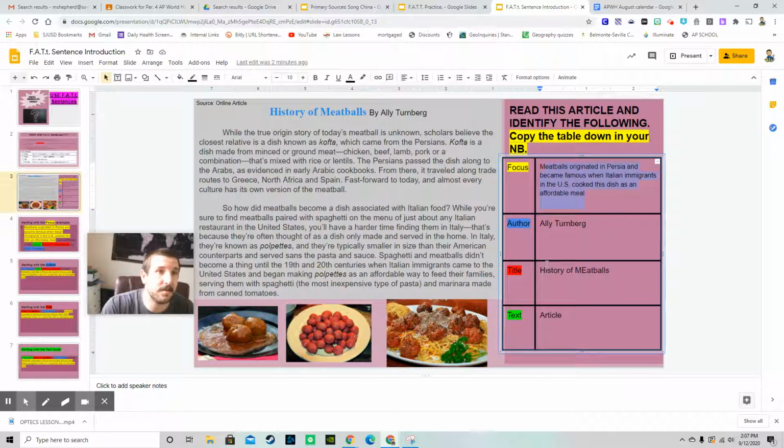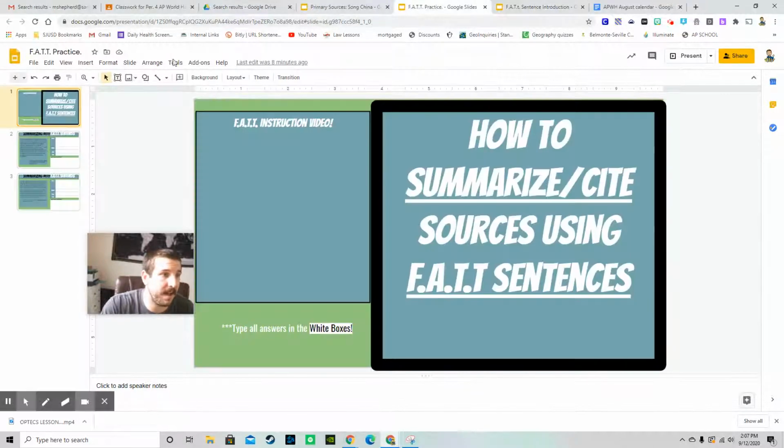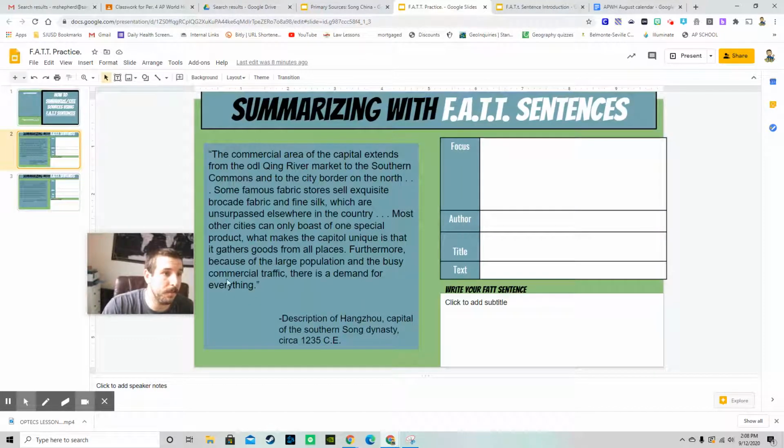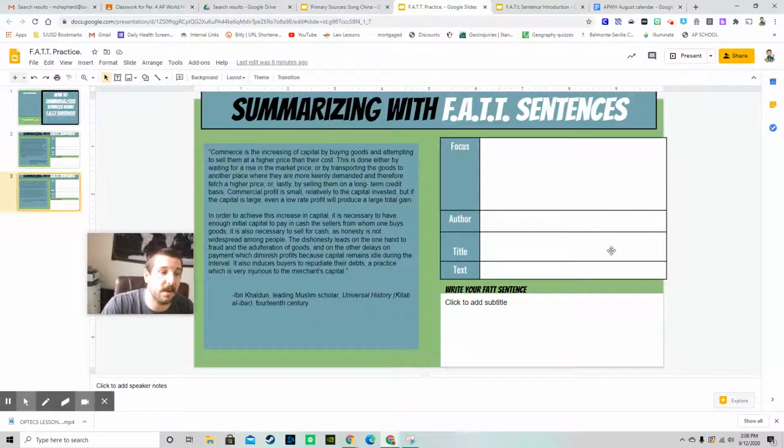Okay, so what you guys should be doing now is going back to your FATT sentence practice and doing a FATT sentence on both of these articles. First, identify the focus, author, title, and text. And then secondly, write your FATT sentence, whether you want to focus on any of the 4 aspects of a FATT sentence first. And then do that for the second article as well.